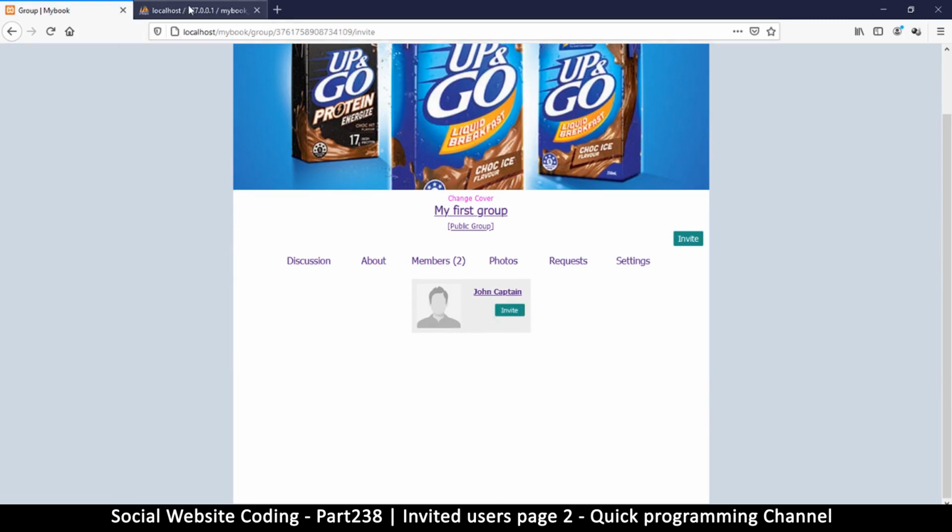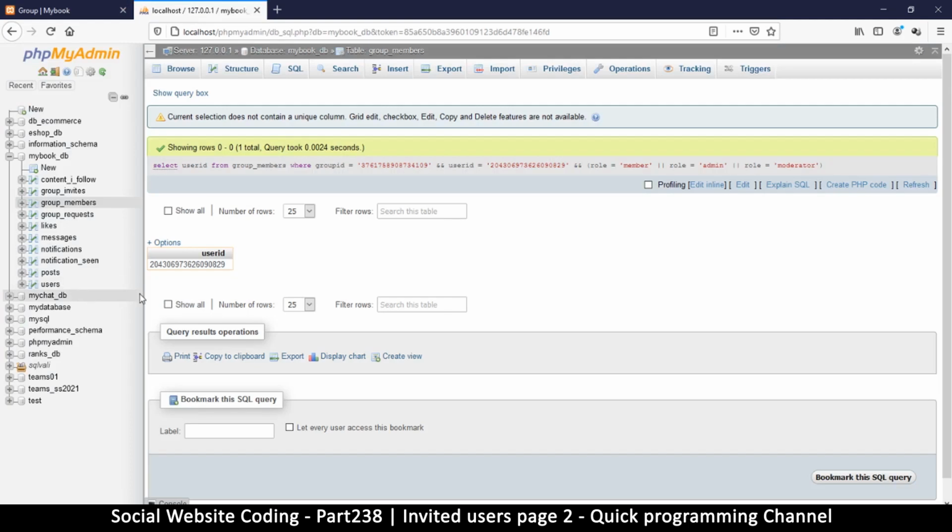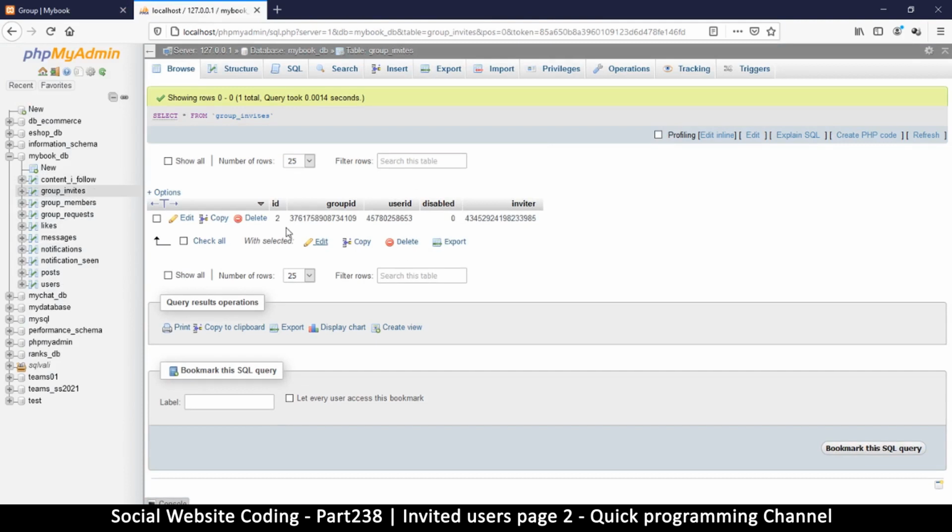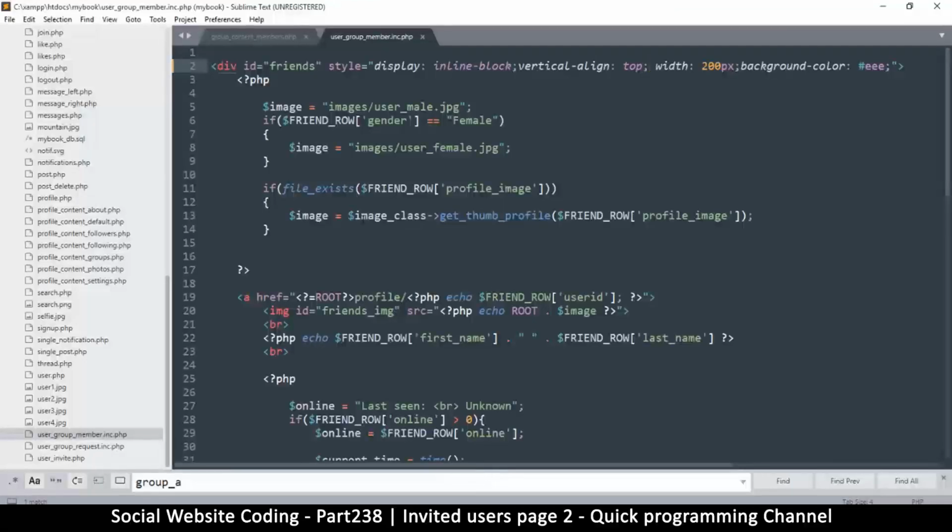So it's easy to check who has been invited here by, let's go to group invites. And this is the record we have here. So we only need to get the user ID to check if it is there, and then the disabled is equal to 0, and then the group ID is correct. So we have to check for these three things. The inviter in this case is irrelevant. Once we find that record, then we have to mark it.